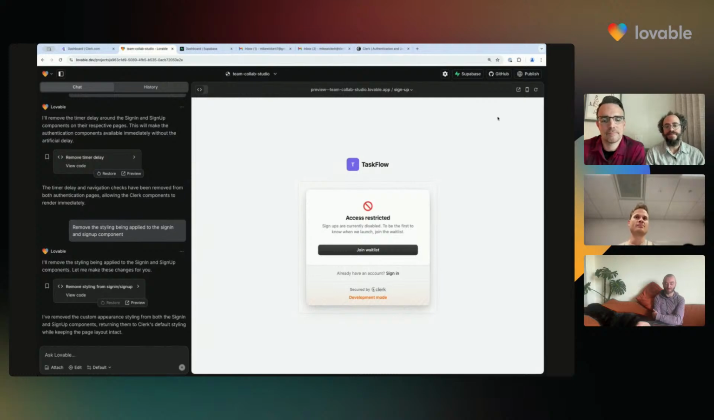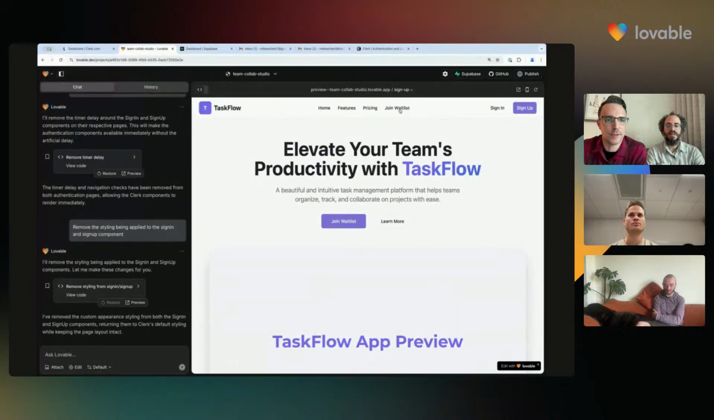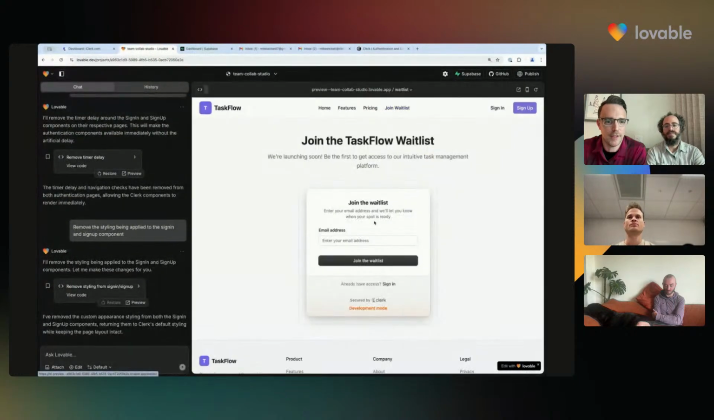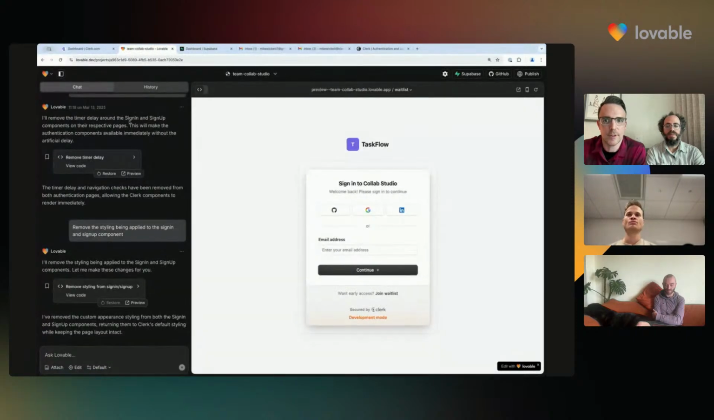So makes sense. You can see here now we're on the sign up page, but of course, because we're in waitlist mode and access is restricted, you can't actually sign up. You should be able to click and join the waitlist, which didn't quite work, but you get the idea. And if you are approved, which I'll go through right now, then you can actually go and sign in. So let's try that.